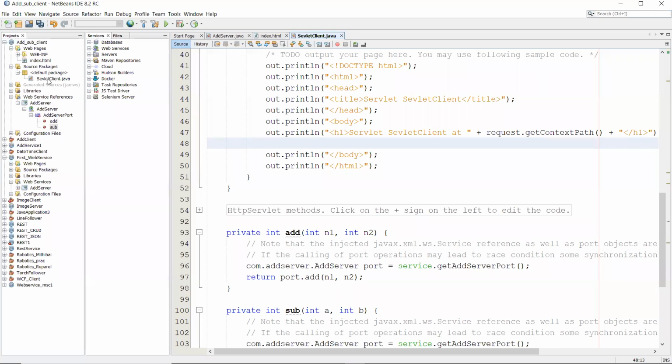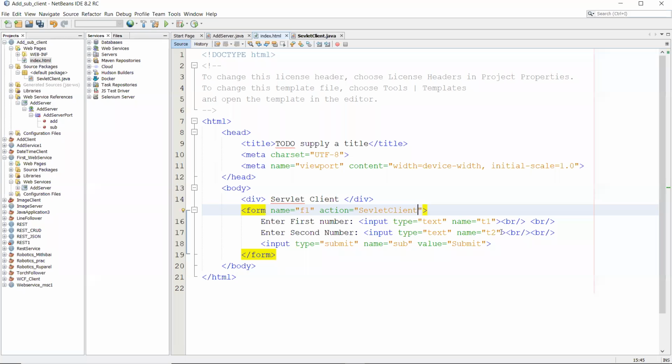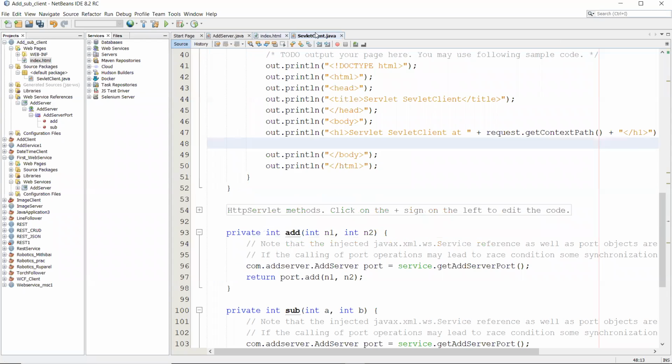Okay, the servlet client. So where is our servlet client? This is our web page. Here we are getting the T1 and T2. So whatever value we are entering in these text boxes, those values we want to add and subtract. So that value we will take first.